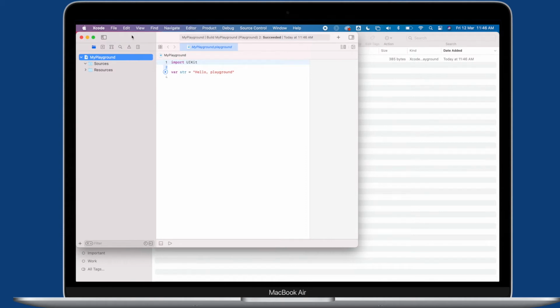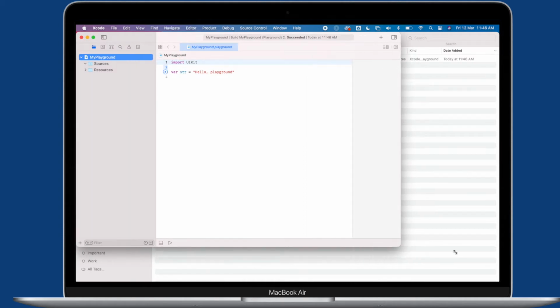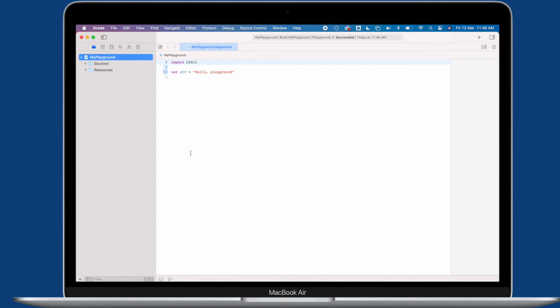So these playground files are designed for prototyping. For example, we have this demo, which imports UIKit. We have a variable which is called str, a string, and it is set to "Hello, playground". I can execute these playgrounds by hitting the play button on the bottom of the console. This will then output to the right-hand side once it compiles. These are sometimes a little bit slow.